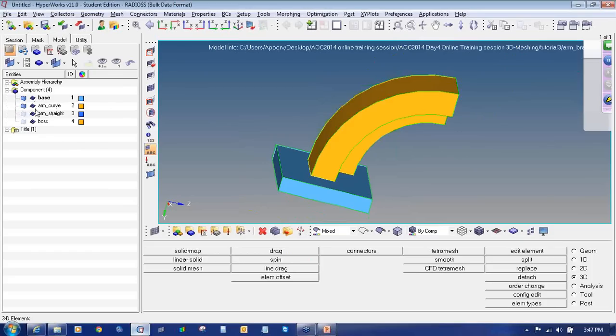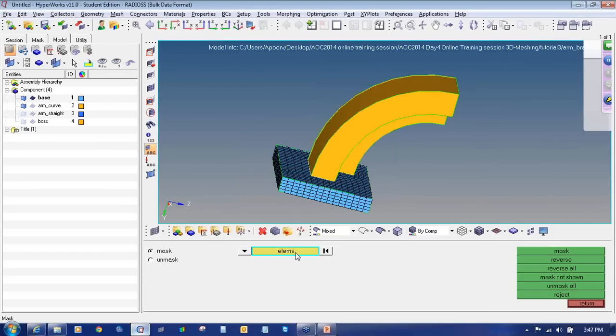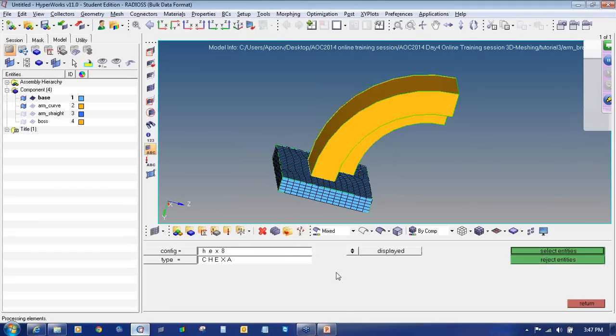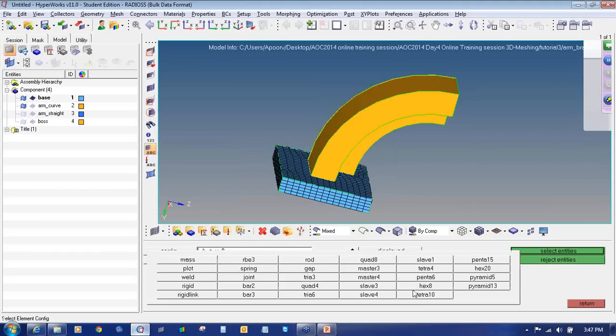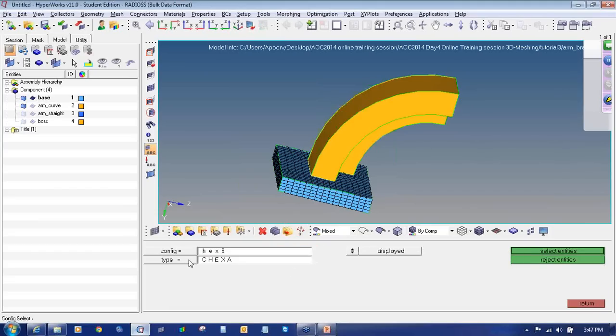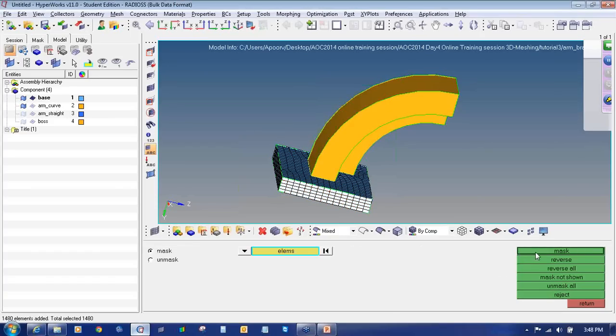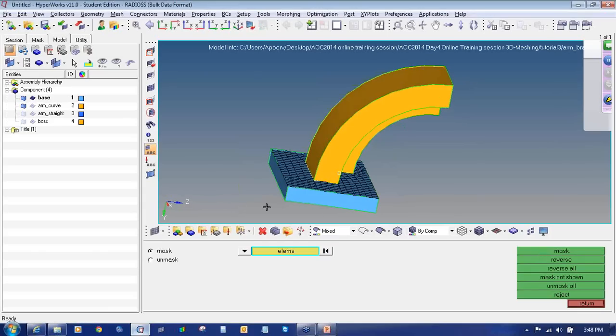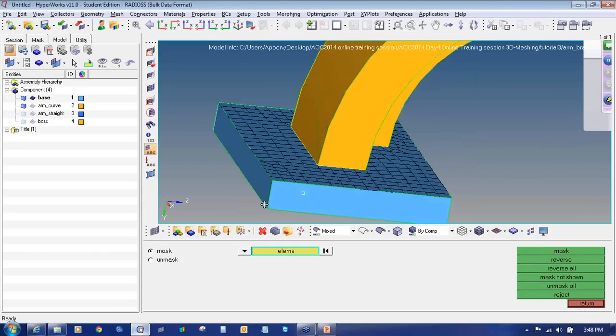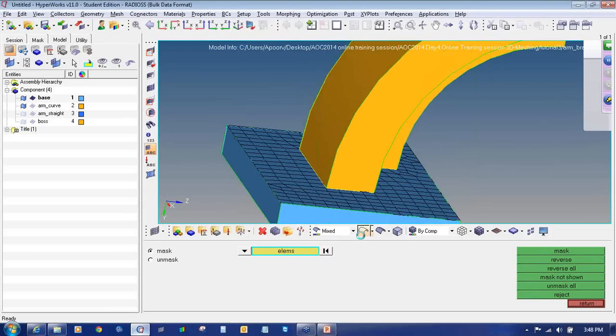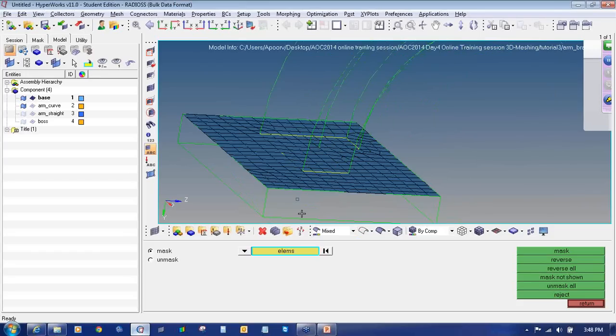Then I will click on return. Again, I will show you elements by config, select hex 8. Click on all, select entity and say mask. So now you can see the 2D elements are only highlighted. I have masked the 3D elements.